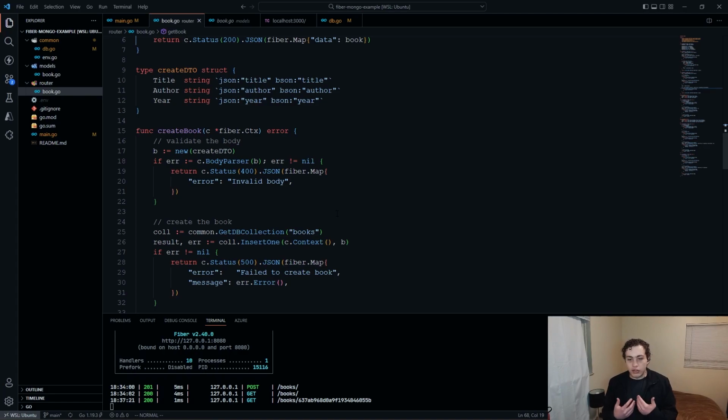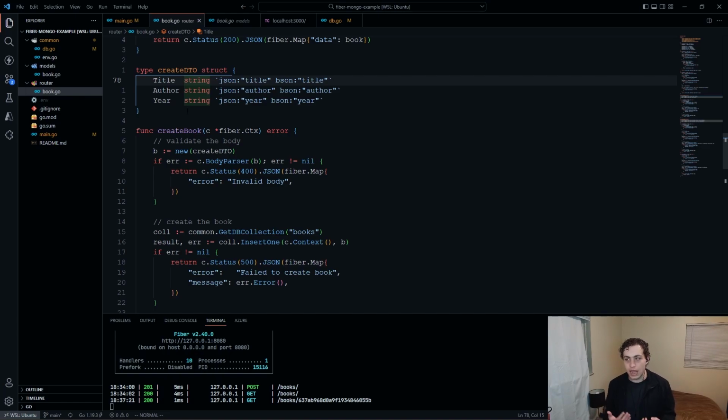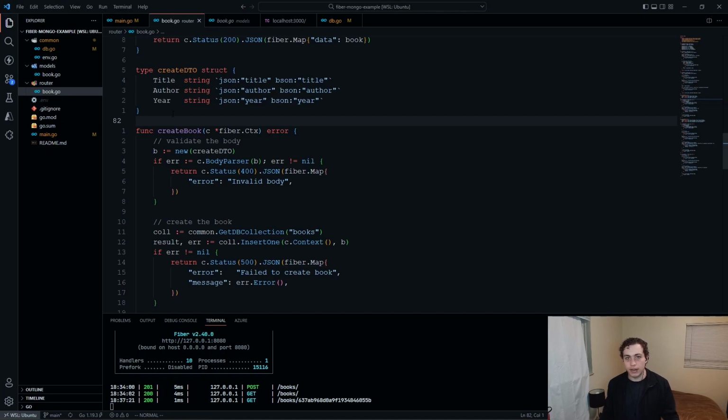Next up, we have the create book, and this is probably the most, well, probably not true. The update one's probably more advanced, but this is the most interesting one. I have this create DTO over here. This create DTO is defining what the shape of my input data needs to look like. A DTO, if you're not familiar with it, is a data transfer object. It's effectively just a type of what your request body or response body should look like. So I'm saying the create DTO, so the create request body, needs to look like this. It needs to contain a title, an author, a year, and then I can utilize this struct in here to actually create the book.